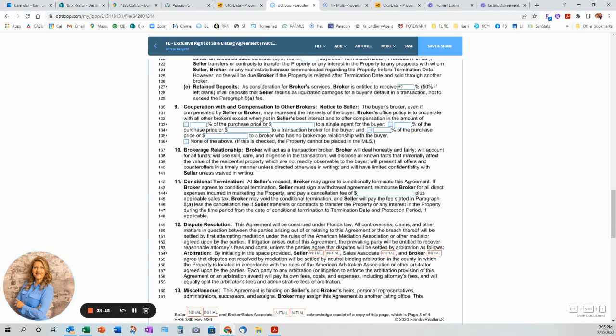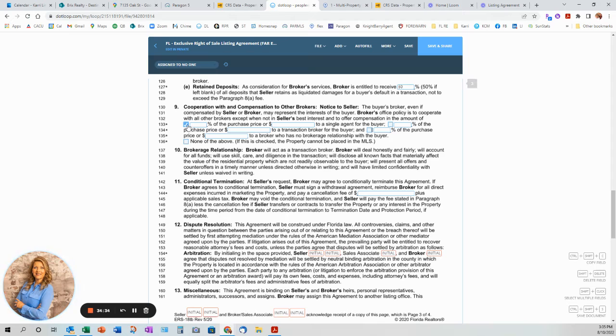Okay. So this is going to talk about cooperation with other brokers. When you put your listing in the MLS, you're putting in there the percentage that you're going to pay the other agent who brings a buyer. Okay. And there are 3 different types. So you're going to check this box and you're going to put half. Again, we want to split it 50-50.